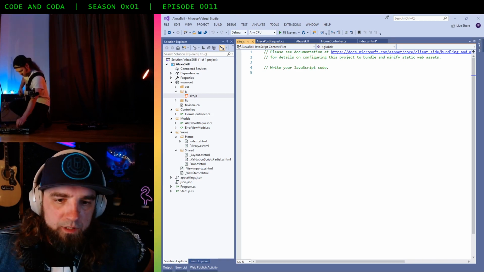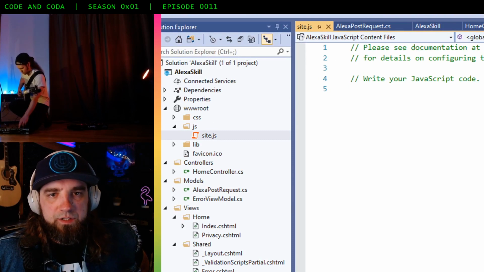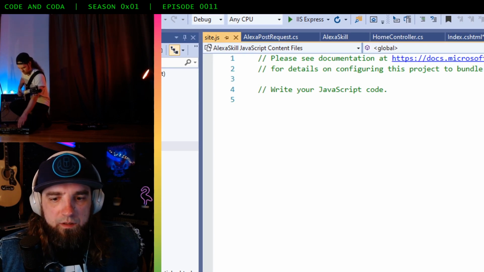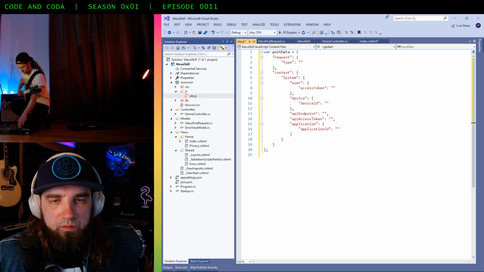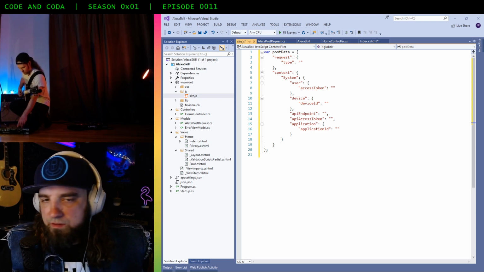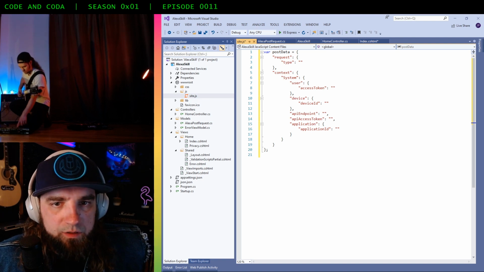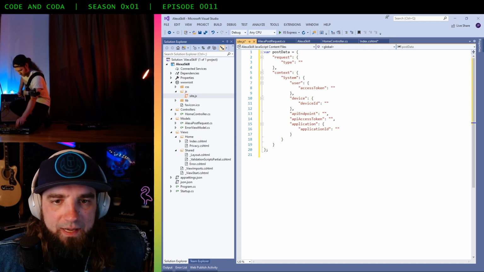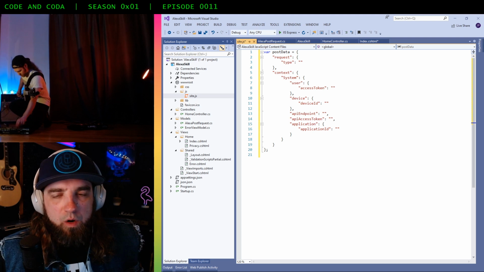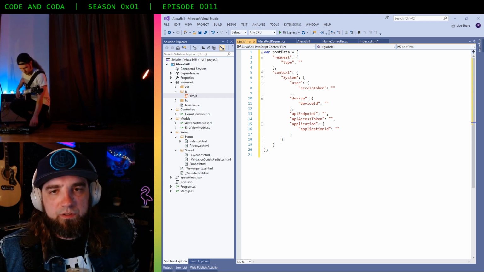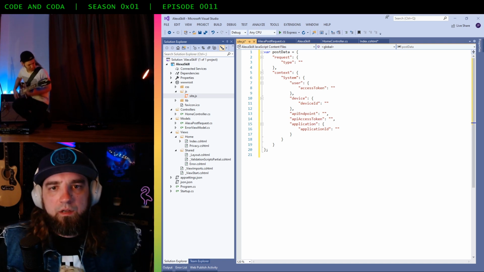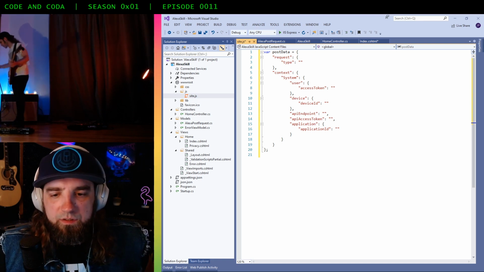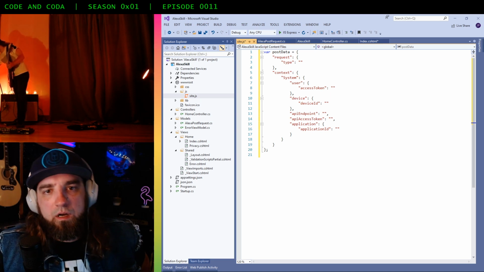Now, what I've done is jumped over to our site.js file, which is the default JavaScript file that comes with an MVC web application, and basically has nothing in it. What we're going to do is take out those comments, and we're going to start putting in our own JavaScript. You can see the first thing I've added is a variable called post data, and this is the data that we're going to send to our web application during testing. So again, we're cutting out the middleman. We're not sending data from the user to Alexa to the web application and then all the way back. We're just going to post data ourselves from our own web application.